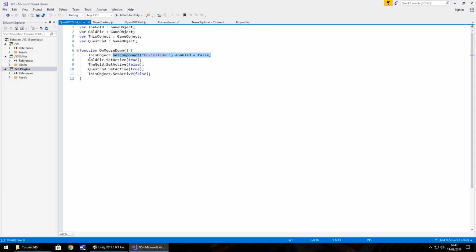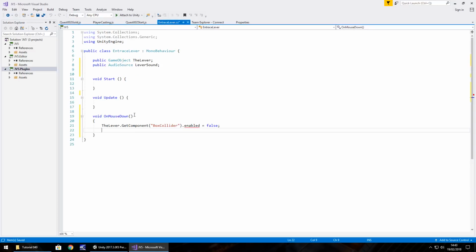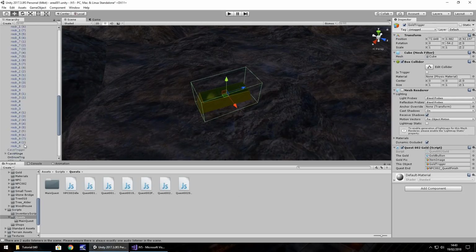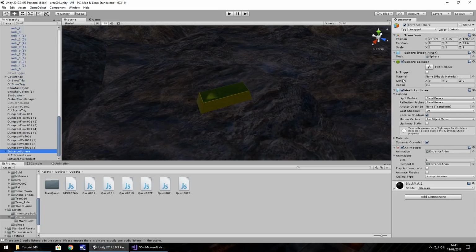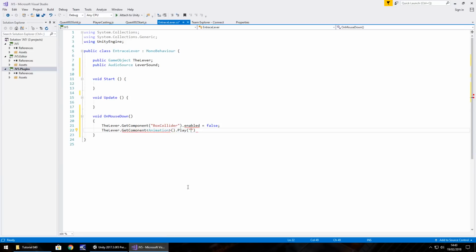So once again, it's the same principle here. We also then need to animate and play. So lever.GetComponent, spiky brackets, Animation, open close bracket, .Play, and in brackets and quotes we need to put the animation name that we recorded. So that was called entrance anim. Entrance anim.